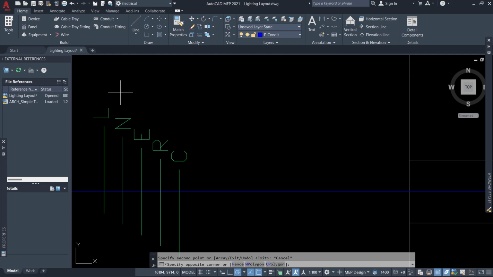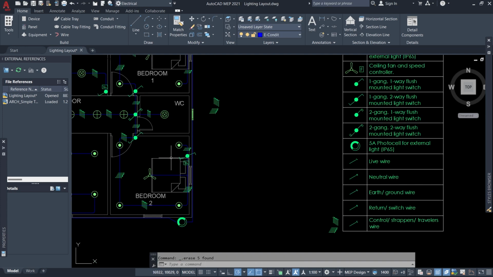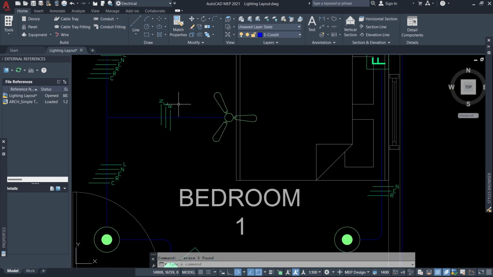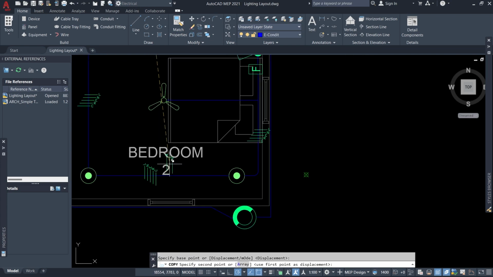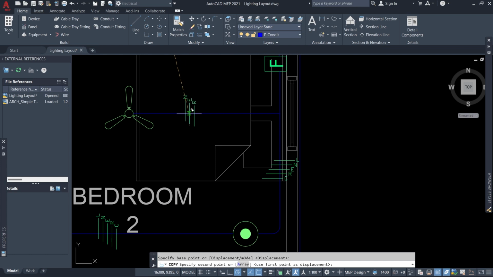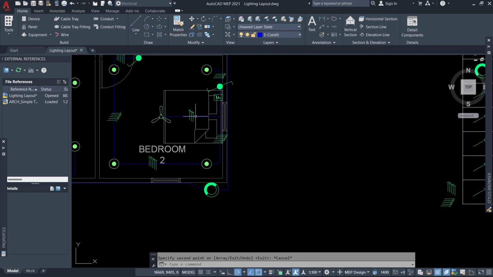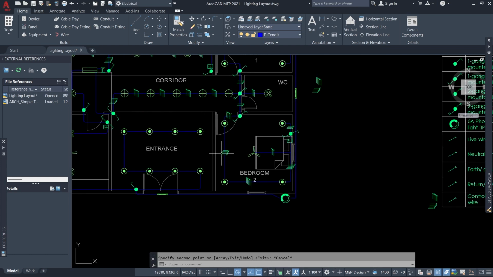What do you think is going to be here? We don't need any live line here. We only need a neutral, F, and then a return line into the fan. Okay, so that's it for this place too.